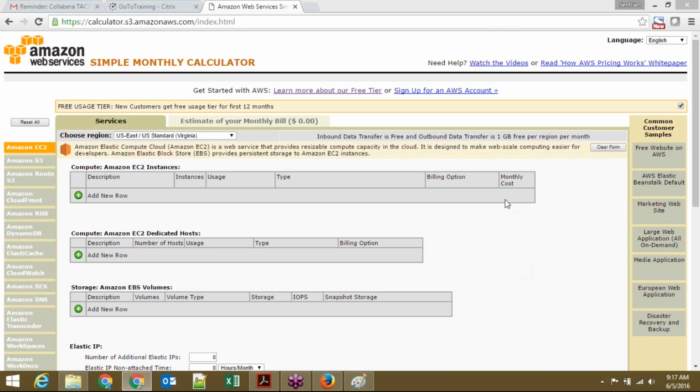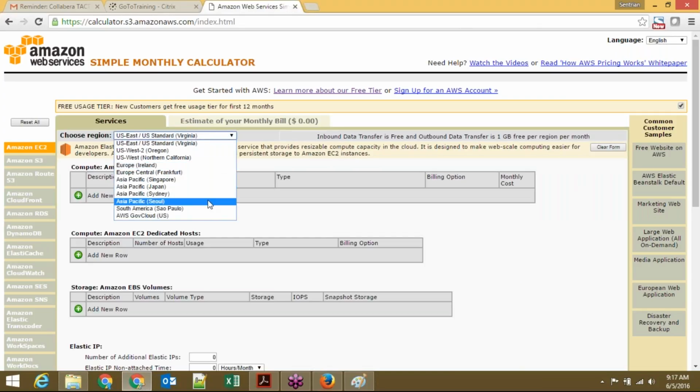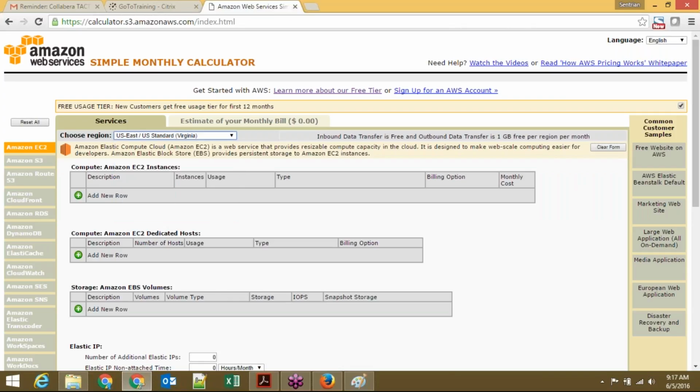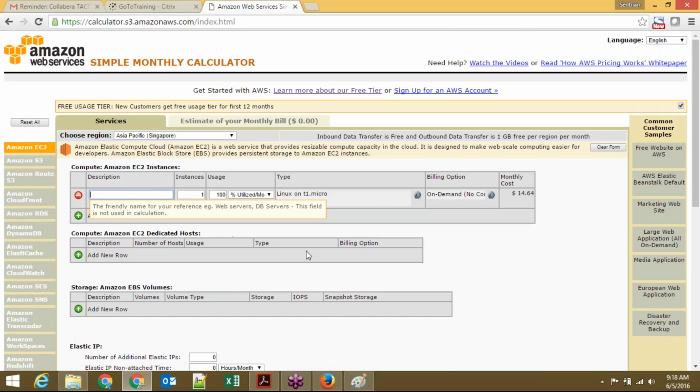So what you need to do is select your region here. Let's say we are going with the Singapore region. We are from India, so we might choose the lowest latency region at this point in time, which is Singapore. At the end of the year, as I told you, we'll have an India region coming. Then, if you have an EC2 instance, click on add new row. You can add some descriptions, but there is no need to.